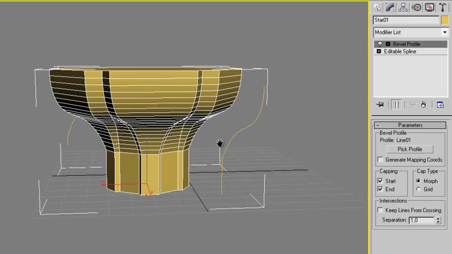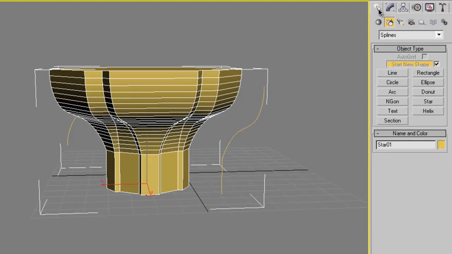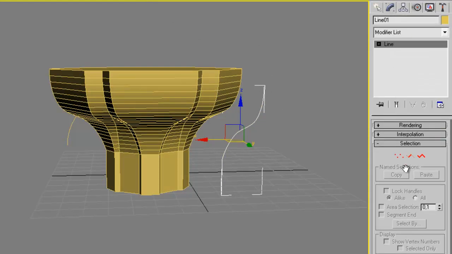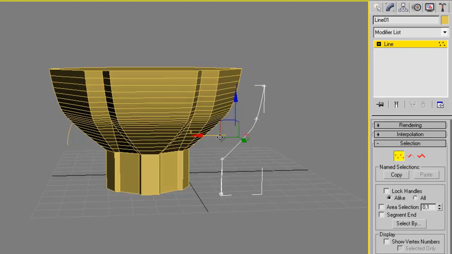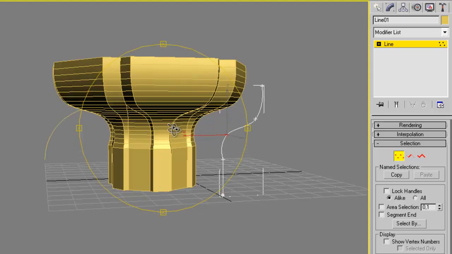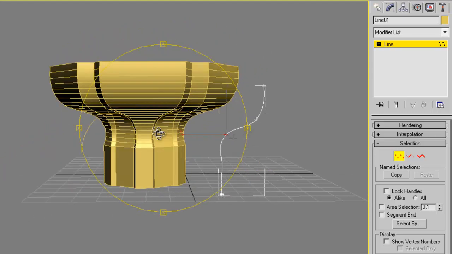The nice thing about this method is if you go to the top level of Max and select the shape and go to the modifier of that shape and select vertices, you can in fact change the profile at runtime and the object will adjust accordingly.